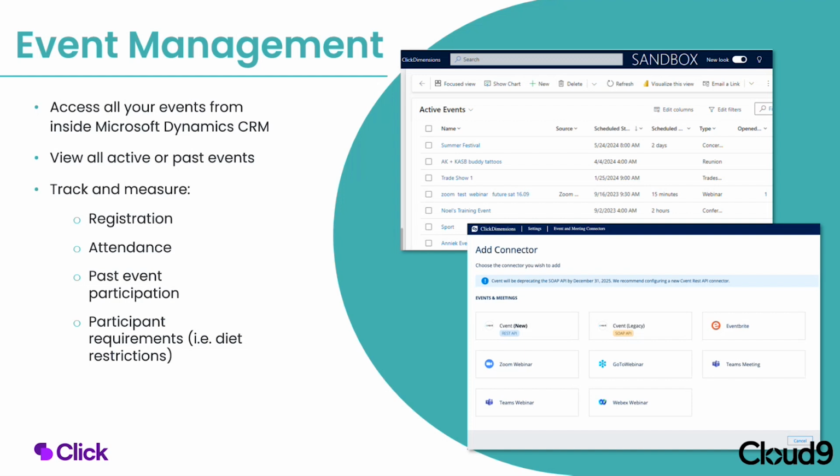So whether that's Cvent, Eventbrite, if it's more webinars, so the likes of Zoom, GoToWebinar, Teams webinars, we would connect with those platforms. So they would sync directly up to Click, and then we would create the event record in Click itself. So at any point in time, you'd have full access to that event record.